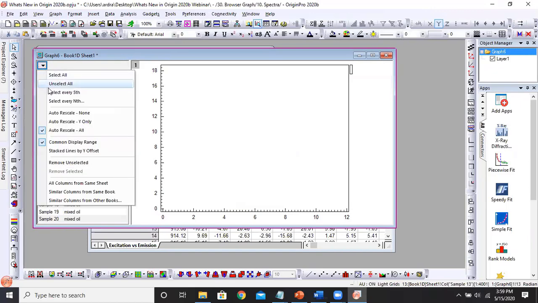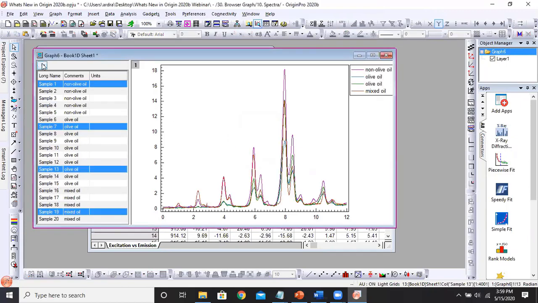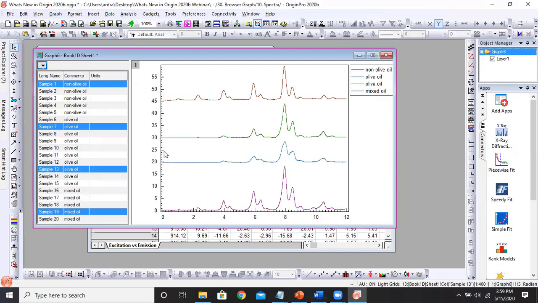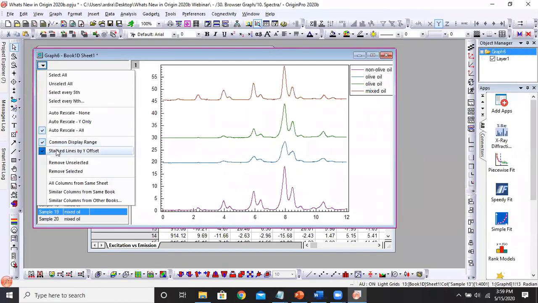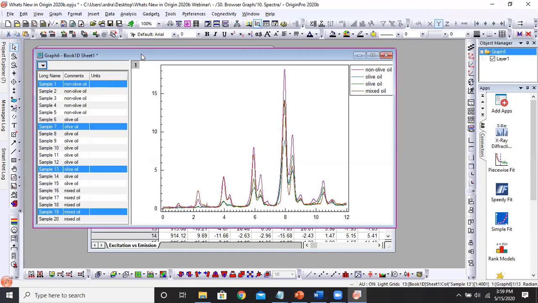We can select every fifth or every nth. For example, let's say we want to select every sixth plot. The browser graph will do that. We can set stack lines by a Y offset if we want to, and unstack them. We can remove selected or unselected plots from the list. And we have some other features for bringing in similar columns from other workbooks or other worksheets. So that's the interface for the basic browser graph.